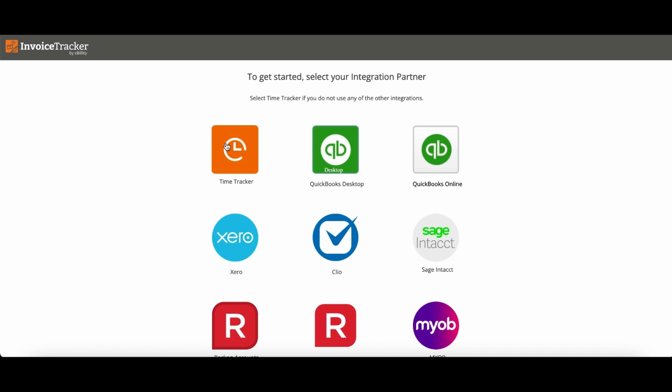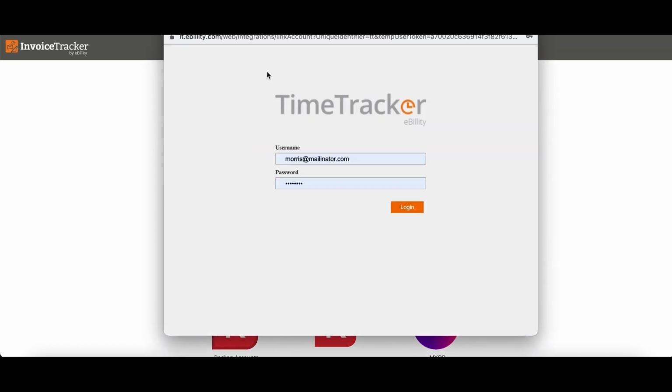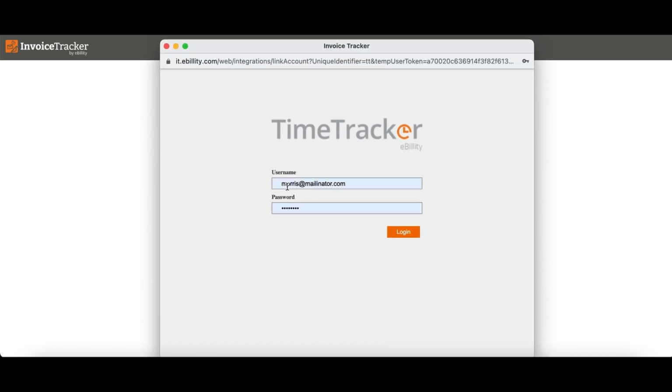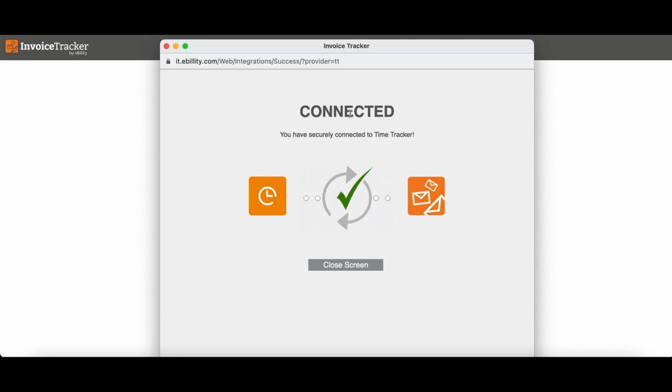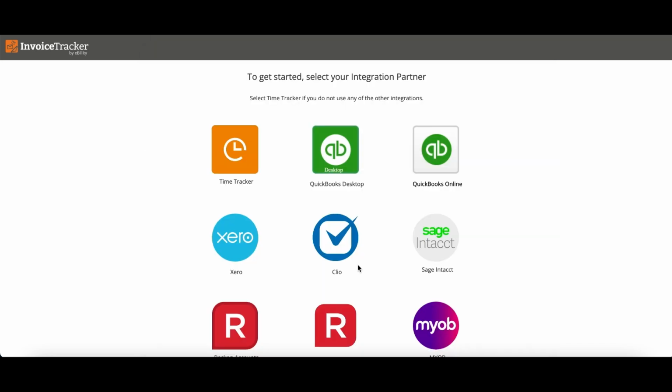Select your integration partner. In our case, it'll be Time Tracker. Connect with your username and password from your Time Tracker username and password. Select your firm. Click Authorize. And just like that, you'll be connected to Time Tracker.